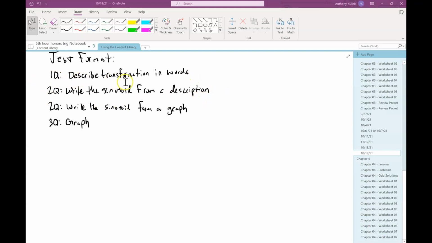Two questions where I ask you to write the sinusoid from a description. That's like what we did in worksheet 2. And then two questions where I ask you to write the sinusoid from a graph. That's like what we did in worksheet 3. And then three graphing questions.